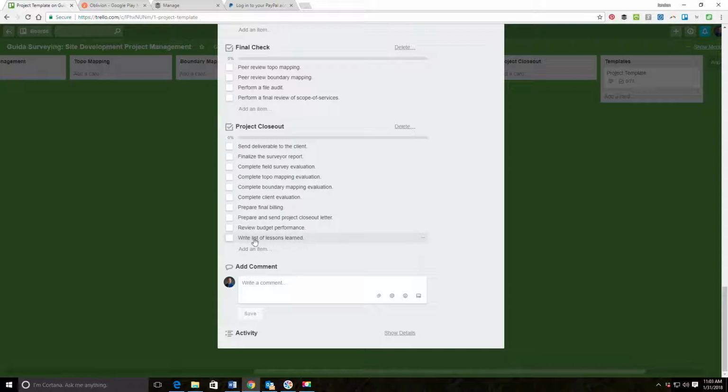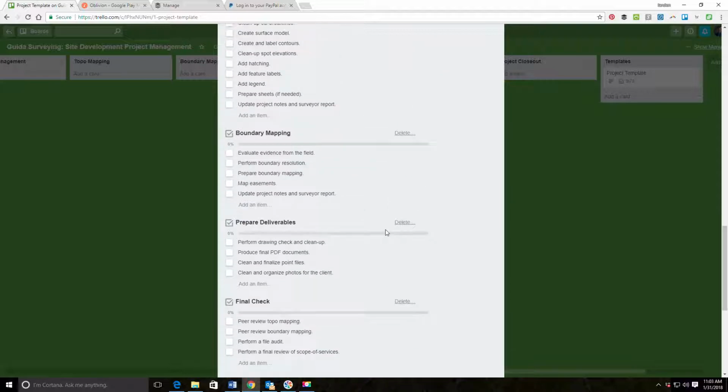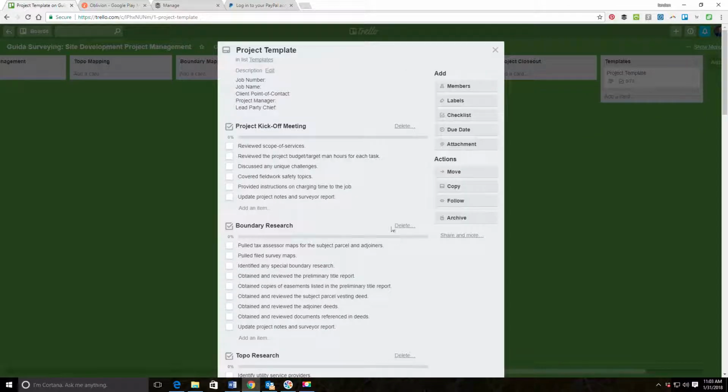And then I like to write a list of lessons learned. I've been doing this a long time, and it seems like there's lessons to learn on each project. So that's my project closeout. So those are all the tasks.